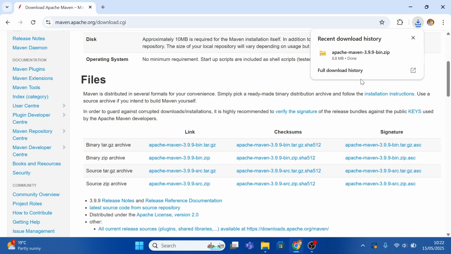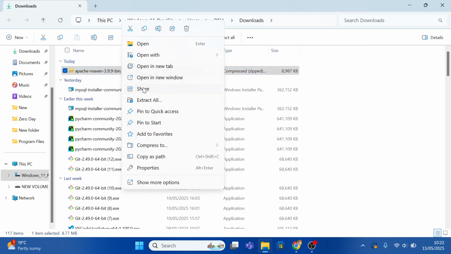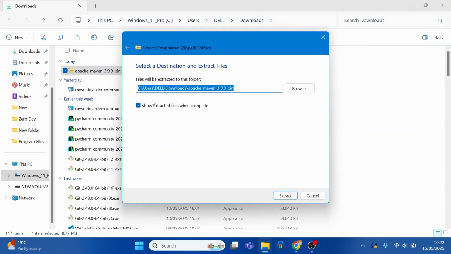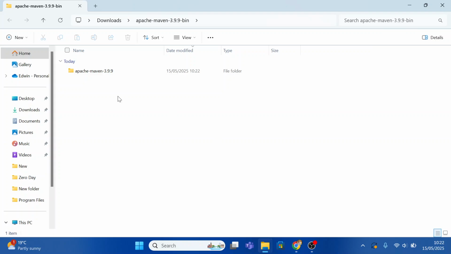So our download is complete. You can right click and click show in folder. So first we need to unzip our file. Right click and click extract all and click extract. So here is our unzipped folder.